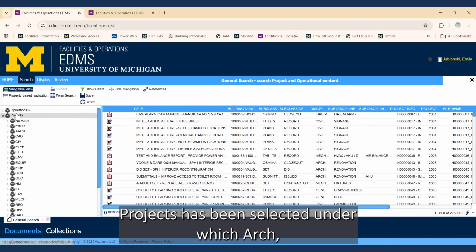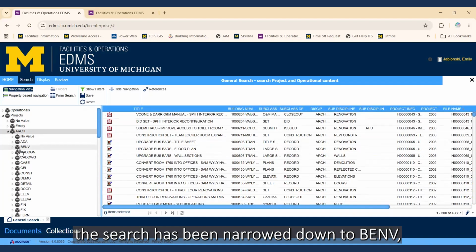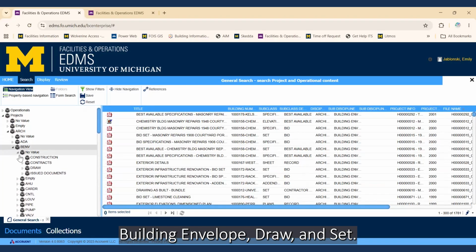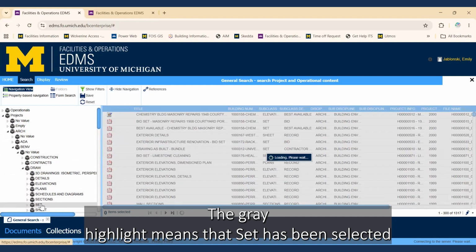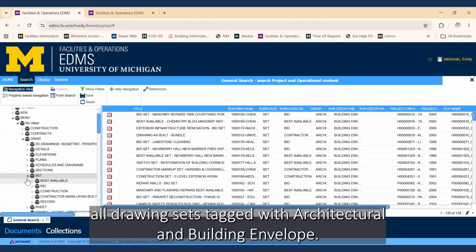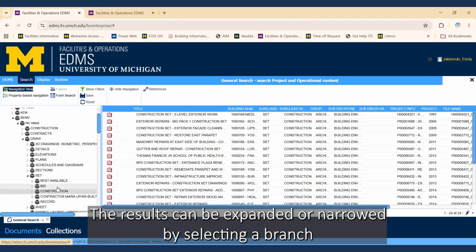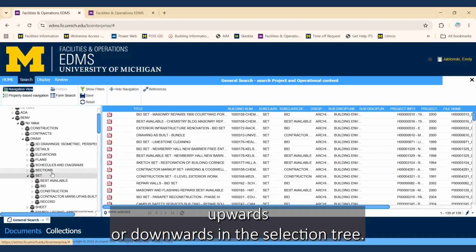This example shows you how to utilize the properties tree to search for content. Projects has been selected, under which architectural has been chosen, and from there the search has been narrowed down to BENV, building envelope, draw, and set. The gray highlight means that set has been selected as the end of the search parameters, so the results will show all drawing sets tagged with architectural and building envelope. The results can be expanded or narrowed by selecting a branch upwards or downwards in the selection tree.